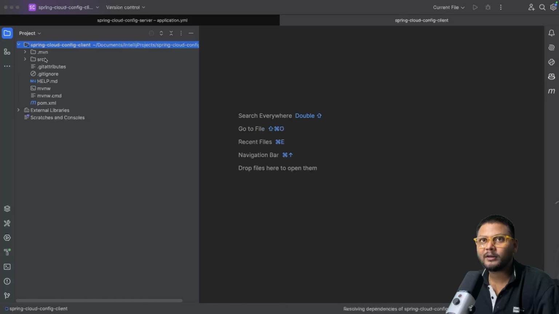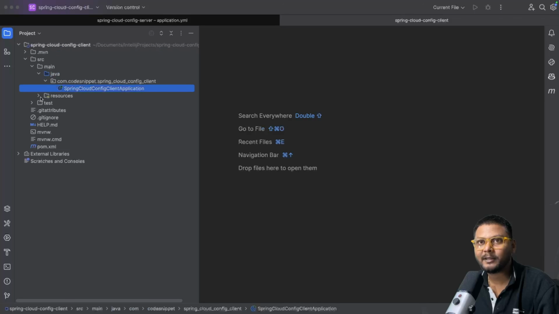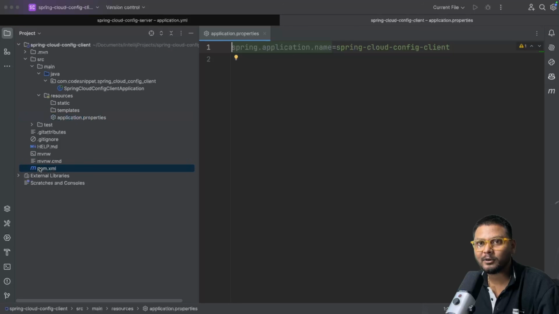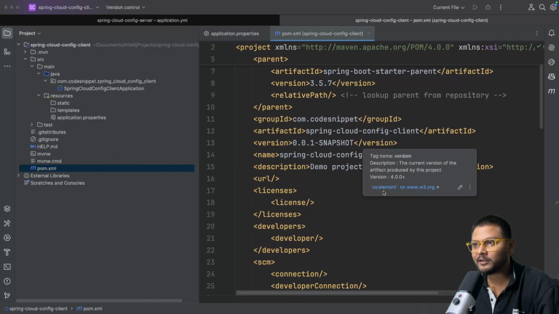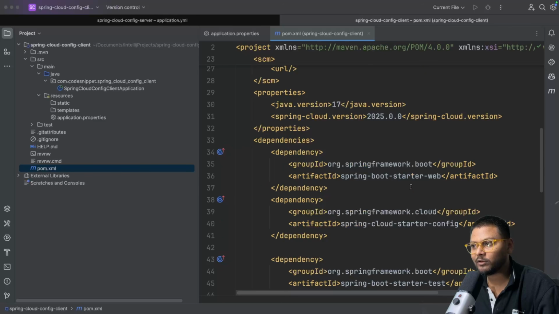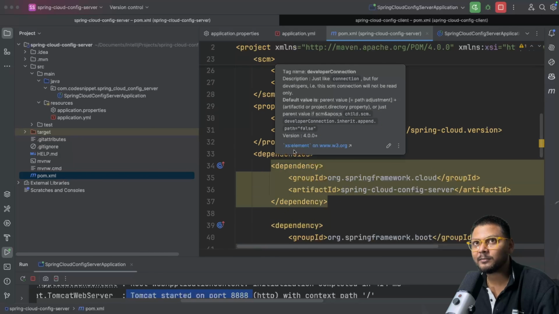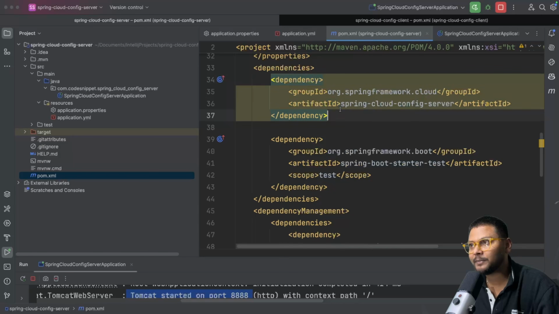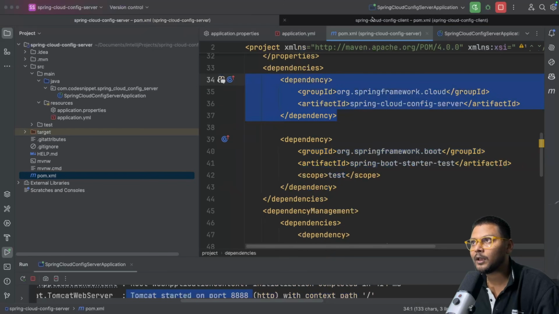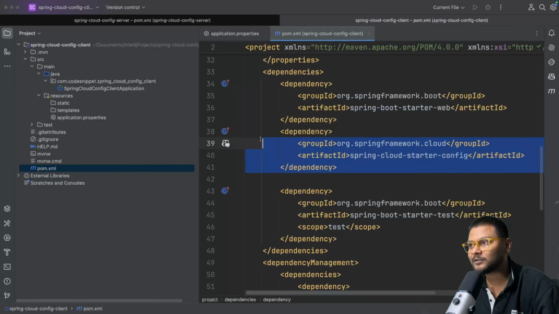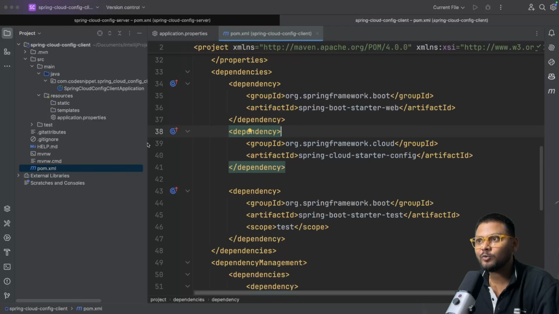So there we go. I have opened this particular project inside my IntelliJ, and here if you see, we don't have much. We will just have an application client, and here we will have resources application.properties, nothing much. If I go inside pom.xml, then you will see that we have this web dependency and this Spring Cloud starter config dependency. If you compare it with the pom.xml of your server, you will have Spring Cloud config server over here, and here in the client, you have Spring Cloud starter config basically. So this is now your client.